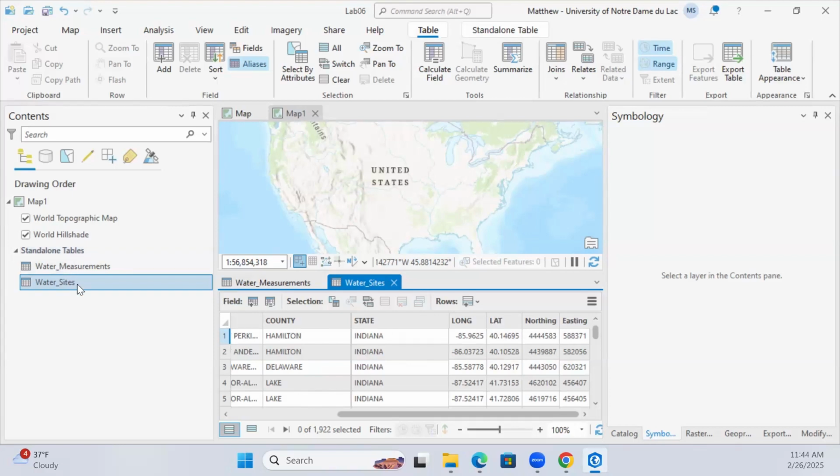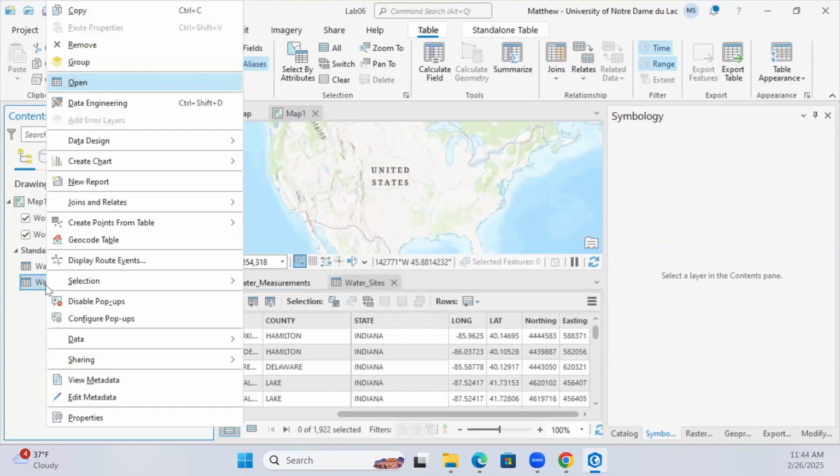So if we want to create an actual map out of this thing where we've gotten latitude and longitudes or UTM coordinates or anything else that we have here, we get to these pretty easily in a table by just right clicking on it over in the table of contents. And you'll see you have create points from table here.